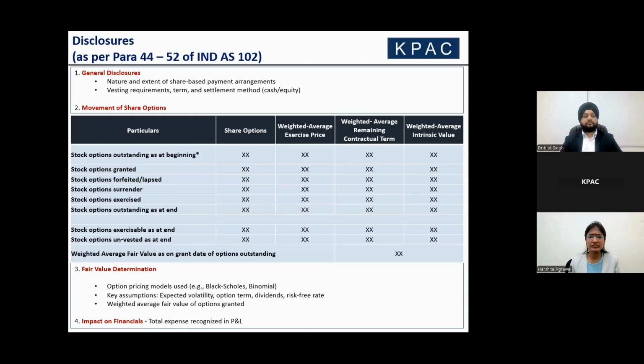So if we summarize this, these disclosures are non-negotiable under Ind AS 102. They provide stakeholders with a clear view of how ESOPs impact the company's financials and ensure regulatory compliance.